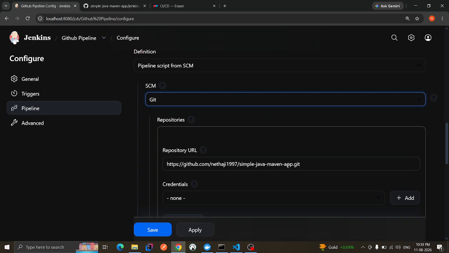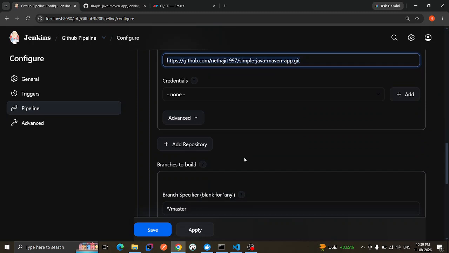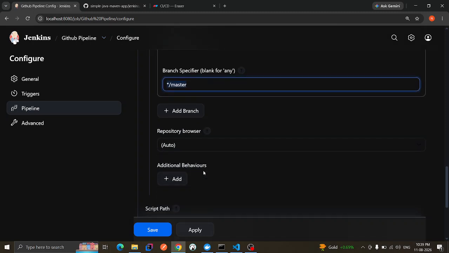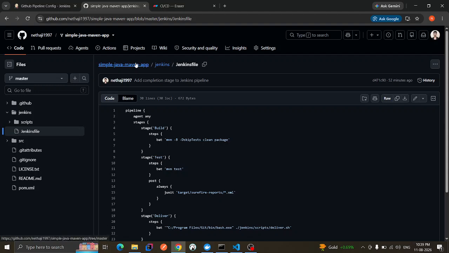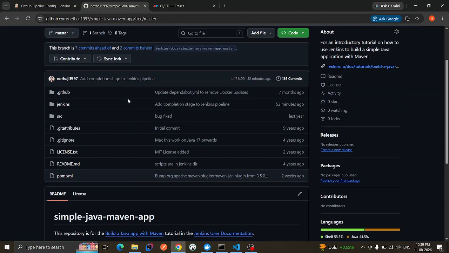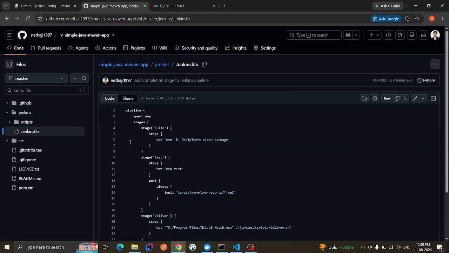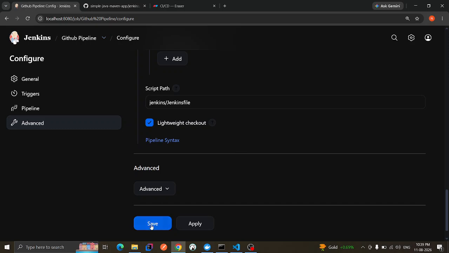Then the repository URL. I am giving my repository URL where my Maven project is stored. After that, I need to give the location of the Jenkins file, and I need to specify the master branch. In the script path I am specifying the Jenkins file, because if you go here in the Maven Spring Java Maven app, there is a folder called Jenkins, and inside the Jenkins folder I have the Jenkins file. So that is what I am specifying here. Then I need to click on save.